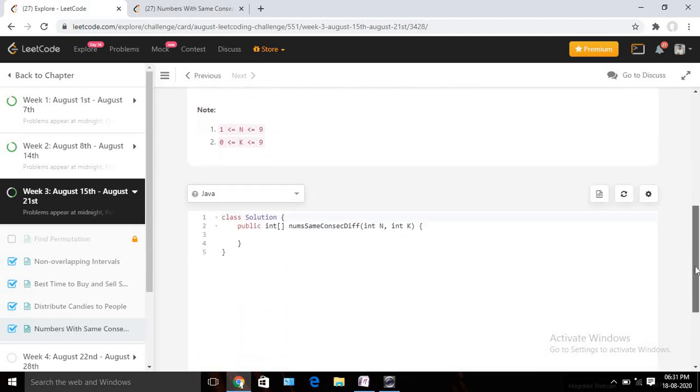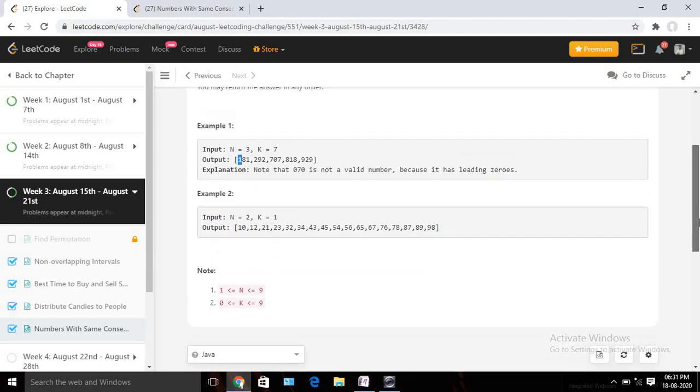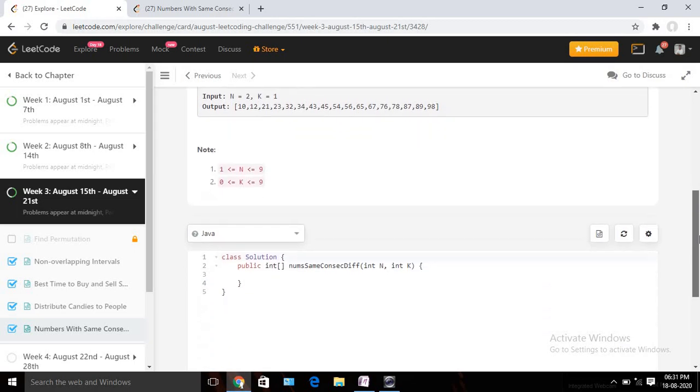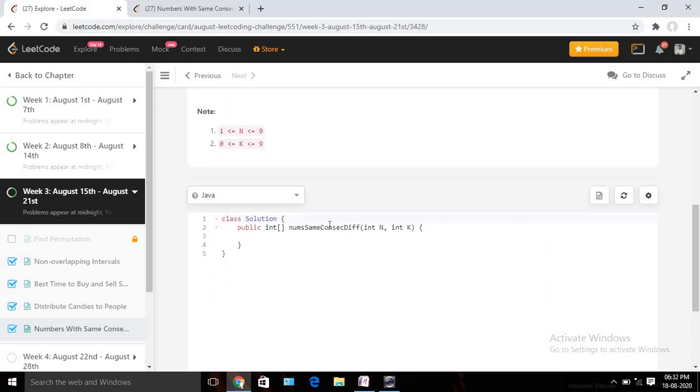So let's write the code. At first we need to return an array, but since the array size is fixed in Java, we are going to take a list initially, then later convert that list into an array and return it. So let us take one list. Its type should be Integer. li equals new ArrayList.